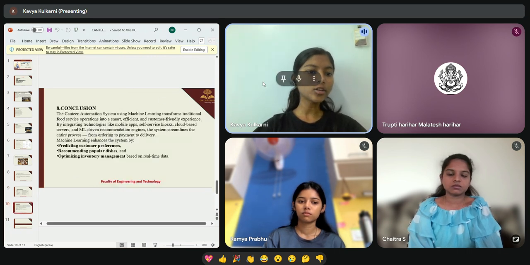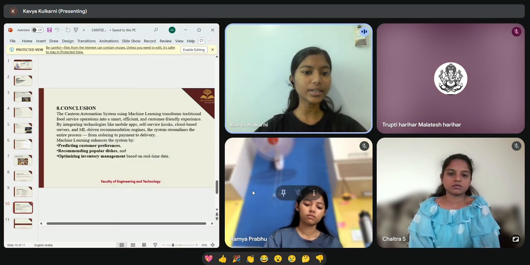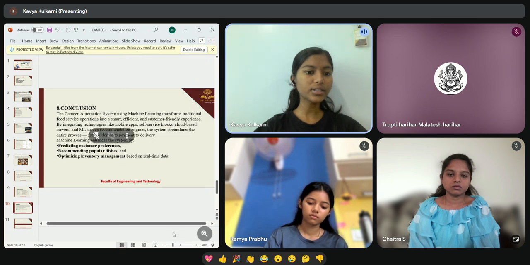Conclusion. The canteen automation system using machine learning transforms traditional food services operation into a smart, efficient, and customer friendly experience. By integrating technologies like mobile apps, self service kiosks, cloud based services, and ML driven recommendation engines, the system streamlines the entire process from ordering to payment to delivery.